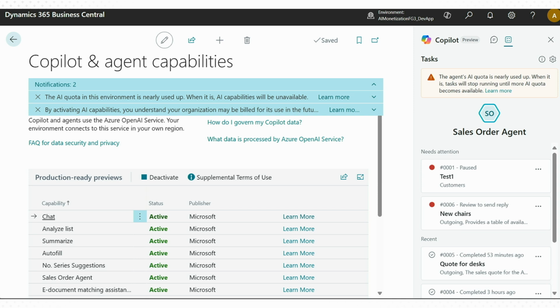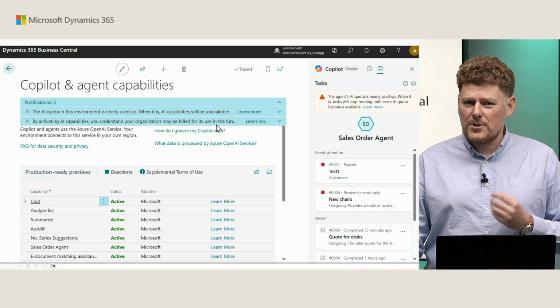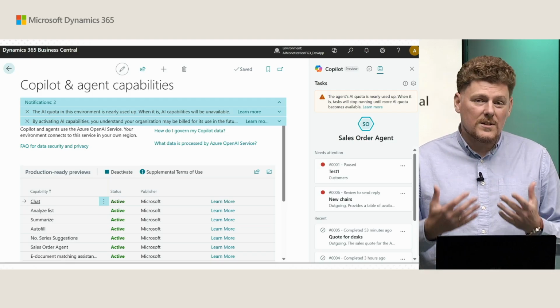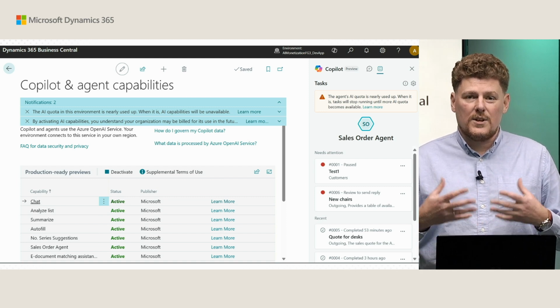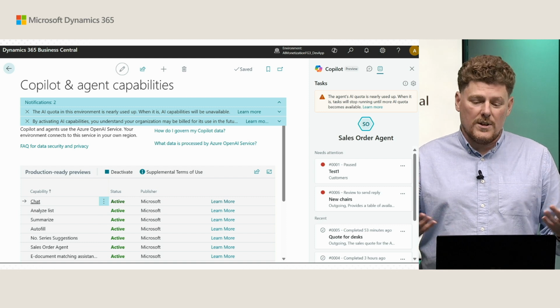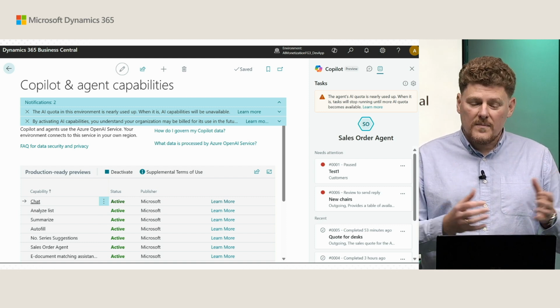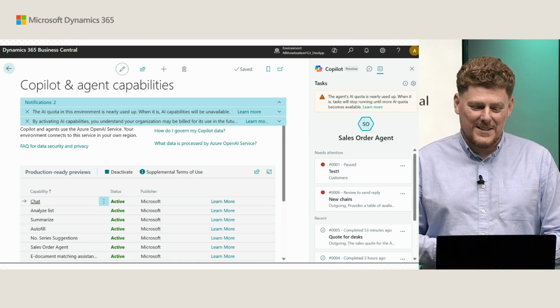And on this page, we list all of the Copilot capabilities, obviously, and the sales order agent as the first agent of Business Central. But what's more interesting here is a couple of notifications that you see on the screen. For example, that by activating AI capabilities, you understand your organization may be billed for its use in the future. I wanted to underscore this statement, is that at this point of time, the sales order agent is the only capability which is being billed for, and we're going to explain every minor detail about that.